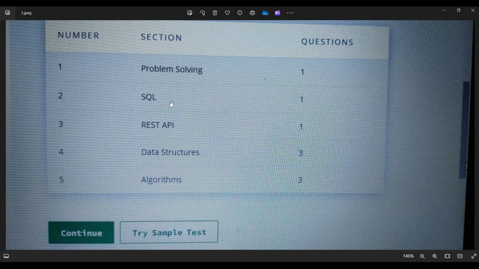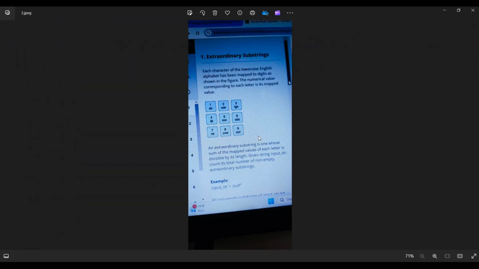The first one is problem solving, which has one question, and the SQL is one question. So now let us see the REST API, which is one question, and I don't have the picks for data structures and algorithms. So I will be skipping these two because they are MCQs. And let us discuss the REST API one, which is one question.